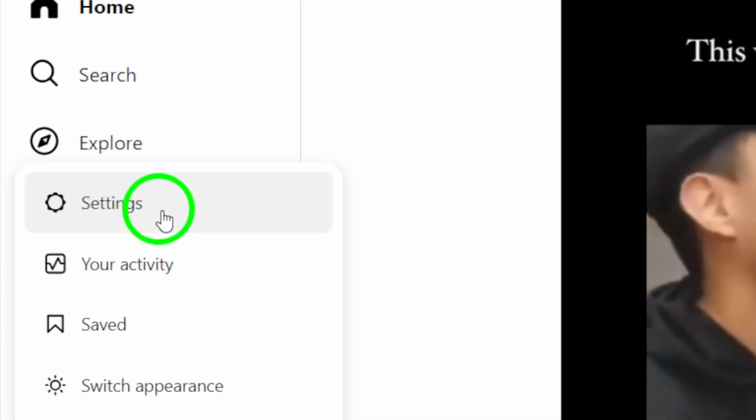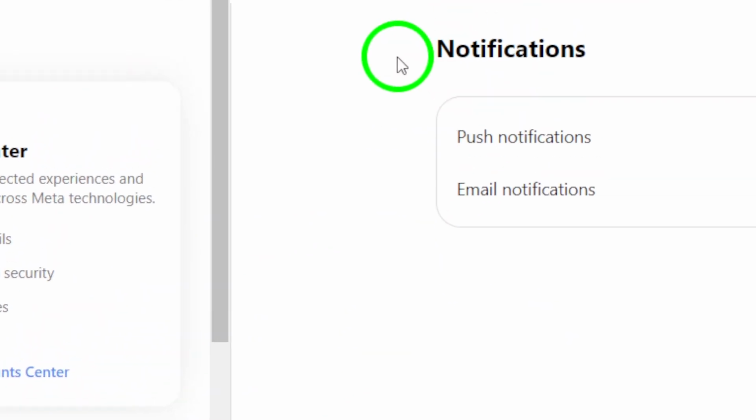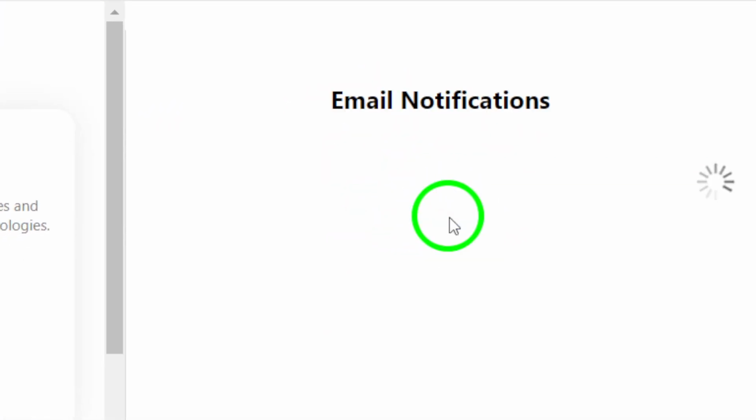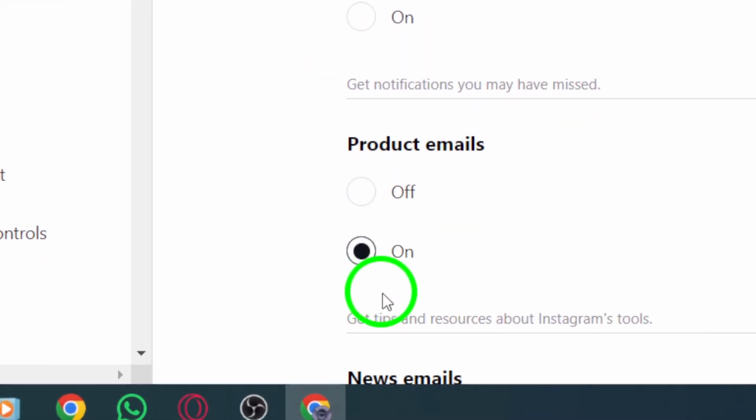Next, scroll down until you see the notifications tab. Click on it to access the different notification settings. From there, you'll want to choose the emails notifications option. This is where you can customize the types of notifications you receive via email.